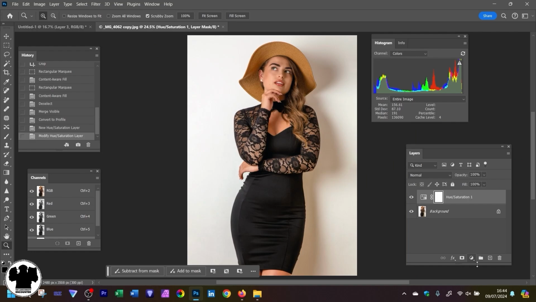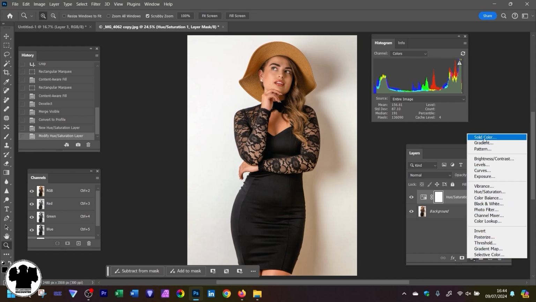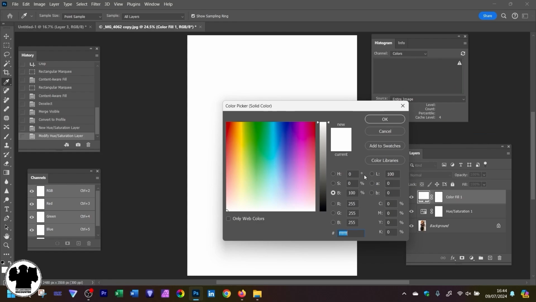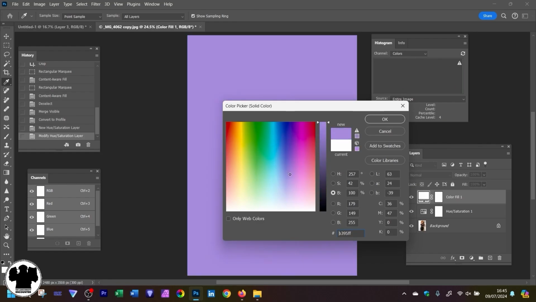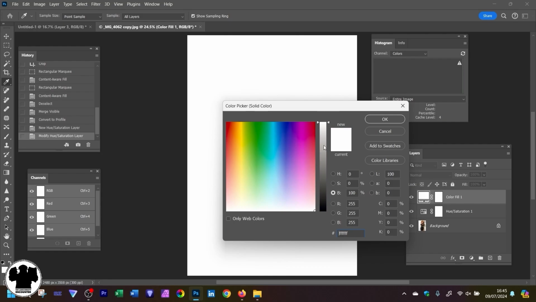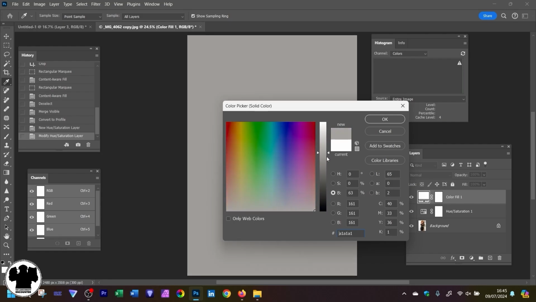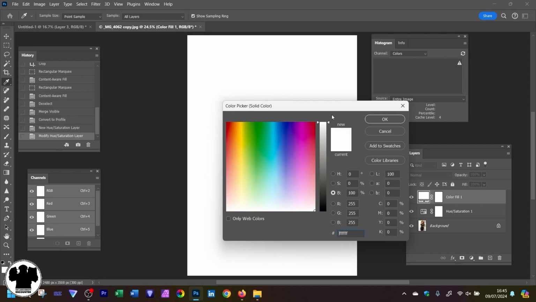Well, if we go down to the little adjustment layers button here and click on that, click on solid colour. Now, the important thing here is you don't use any colour. We just want to use anything that's on the grayscale. So white down to black. Any of those neutral colours will do.